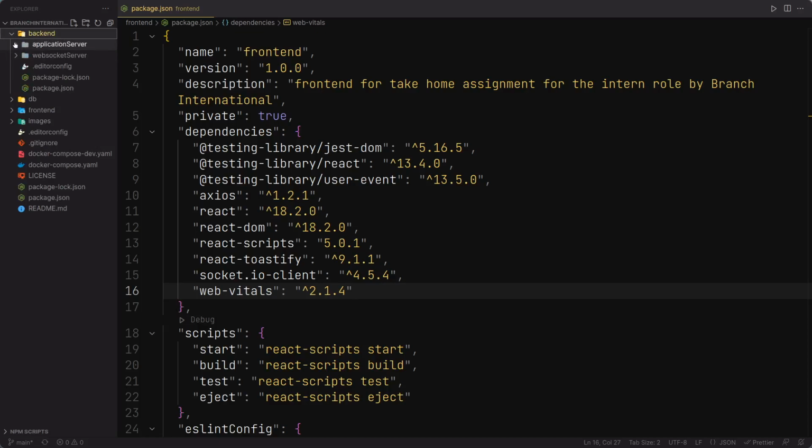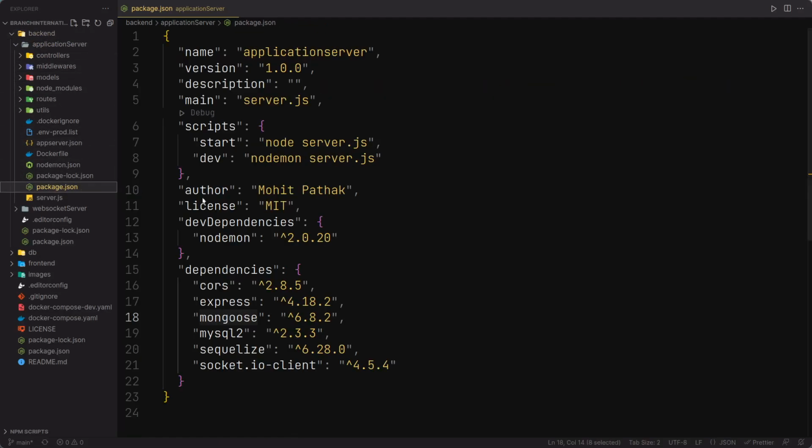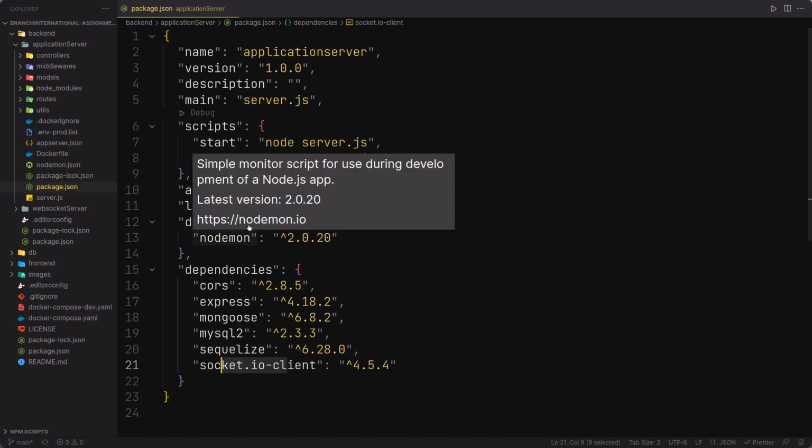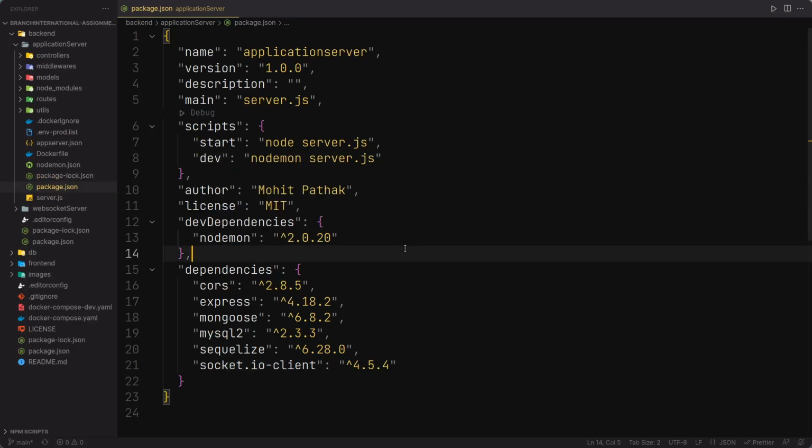In the backend, in the application server, I have used SQL's ORM for talking to the SQL server, Mongo's ODM for talking to the MongoDB server, Node Express for making the backend, and Socket.io for real-time communication. I would also like to point out that the application server and WebSocket server are also connected to one another through a socket connection, and they can send pings or emit messages to one another, which will be useful.